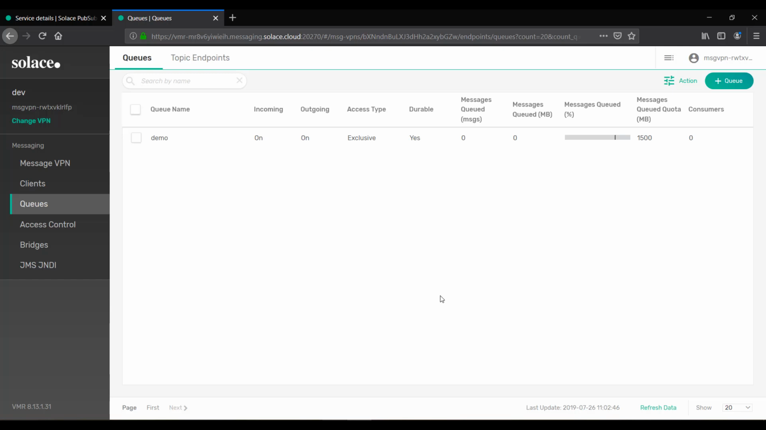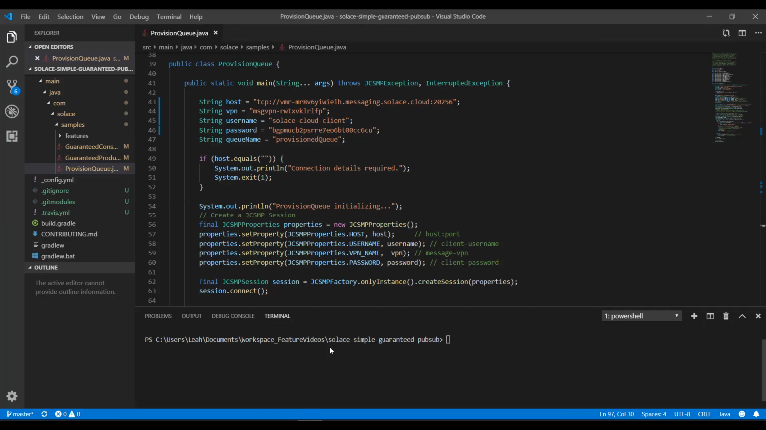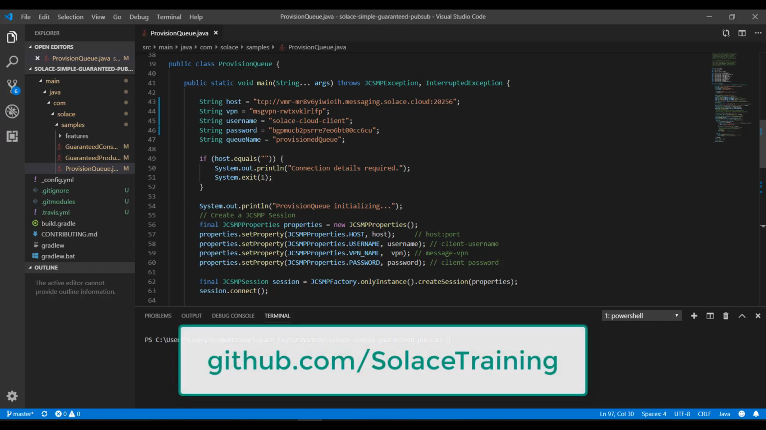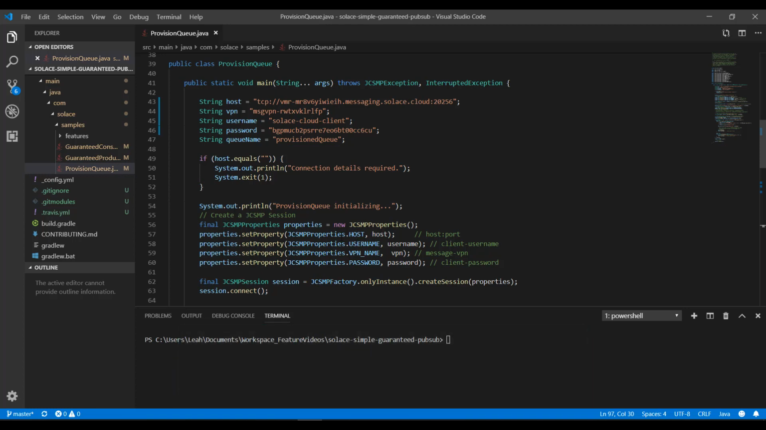To create your queue via a client application, we'll walk over how you can create it with our native APIs. Here I have some sample code to provision a queue on my PubSub Plus Cloud instance. If you're interested in looking at this code, you can clone or download it from github.com/solacetraining. The repository name is Solace Simple Guaranteed PubSub. We'll be looking at the provision queue application.